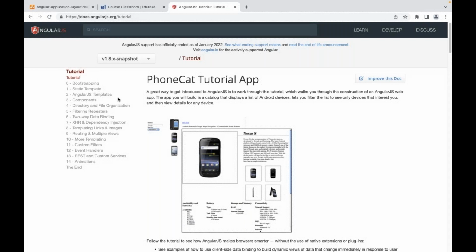So even if you learn Angular now, you may not be very familiar with how AngularJS works. But that's not a problem because nobody in these days uses AngularJS. It's very rare that somebody will be using or creating a project on AngularJS.